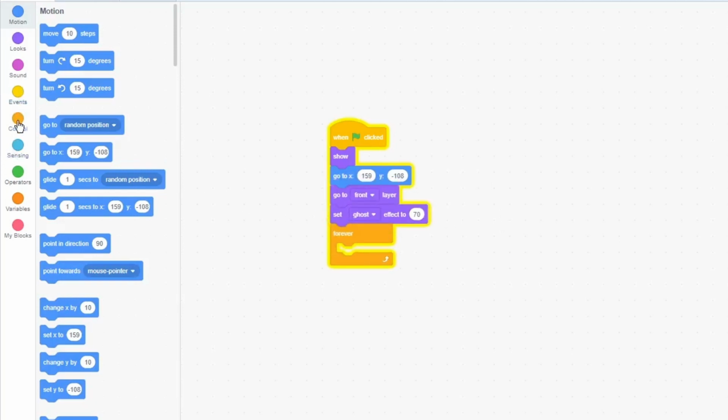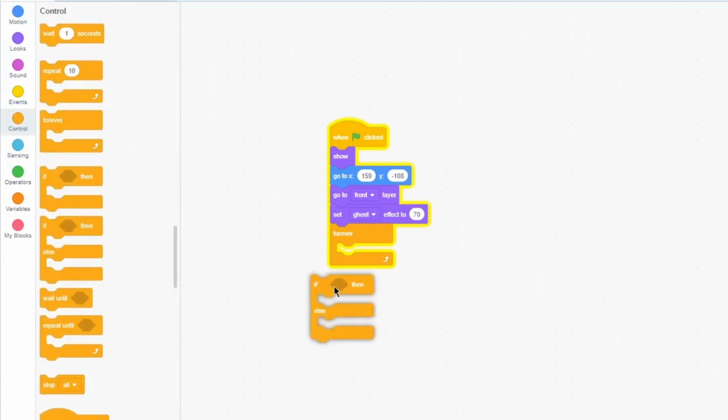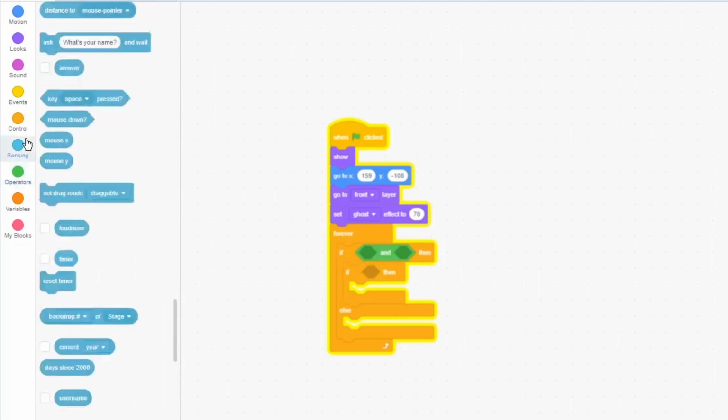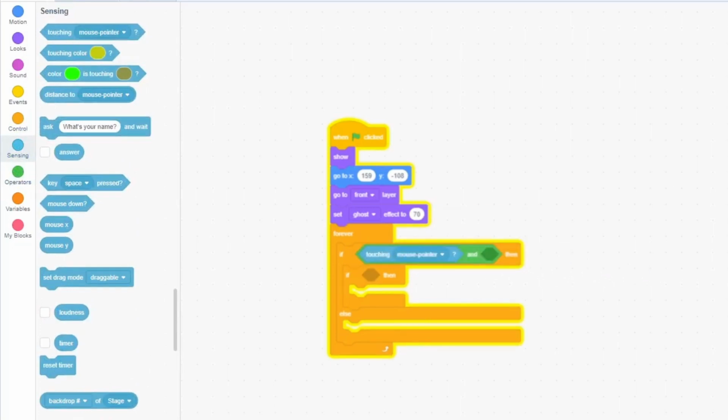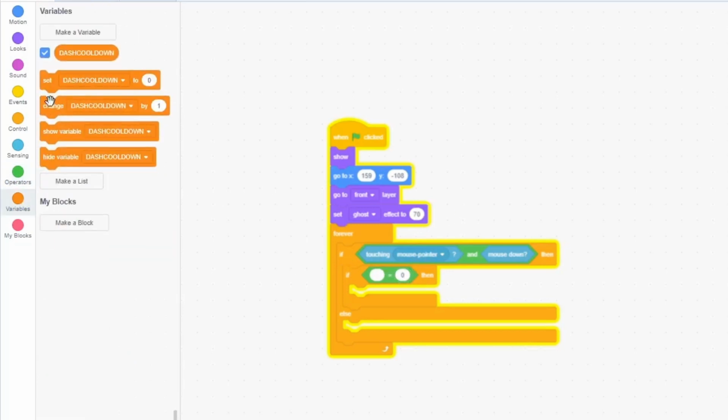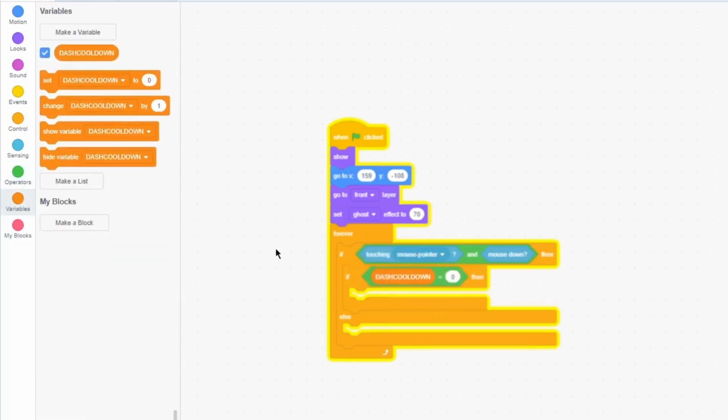In the forever loop, we're gonna have an if-else statement. If, and inside the if, we can also put an if-then statement. We can drag out an and operator in the if-then, the first one, the if-else one, and we need to check if the sprite is touching the mouse pointer and mouse is down, which means I'm touching it and I'm clicking on the sprite. So if that is happening, it's gonna check if the dash cooldown equals 0. Because if it doesn't equal 0, then we don't want it to dash.